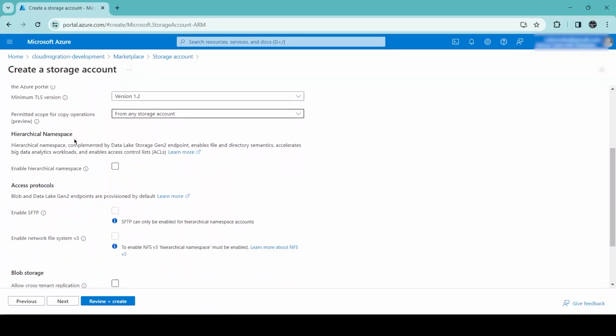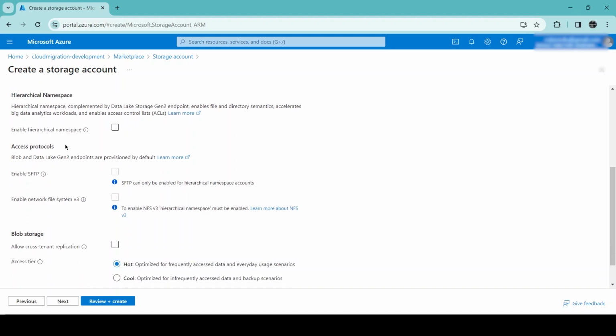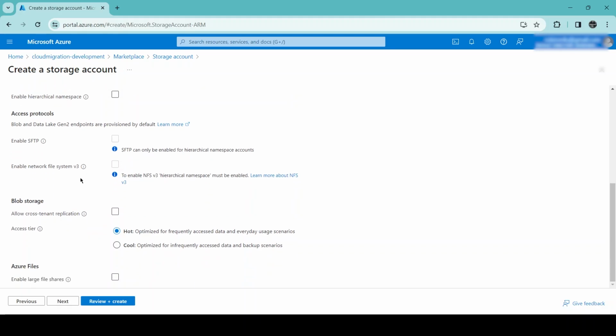This hierarchical namespace, maybe you can just ignore that. It is basically needed for big data analytics workloads, but for demonstration purposes I don't need that, since I am just showing the basic features in this video. So you can untick that. And here the access protocols, enable SFTP, enable network file system version 3, these are optional. This is not a mandatory thing, so you can just untick or ignore that.